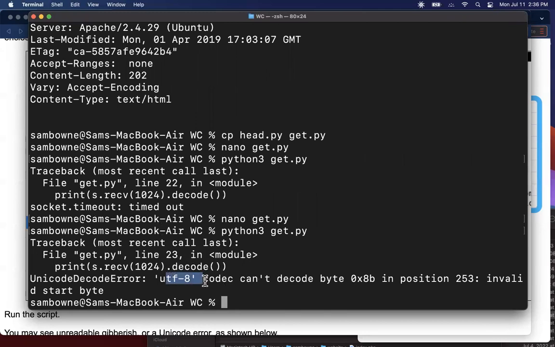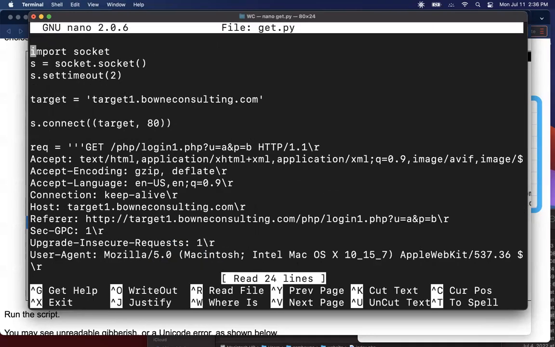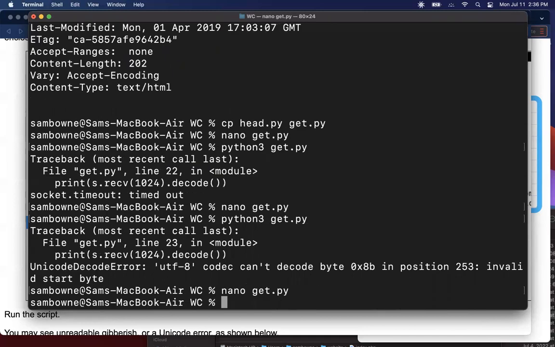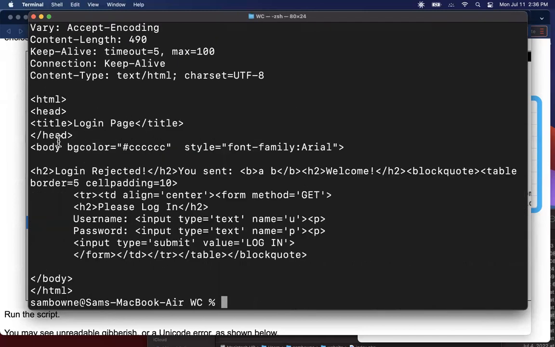And the reason it can't print out the string is because if you look here, the browser understands compressed data, so it allows zipped files to be sent back. But my Python script does not understand compressed data. I could write a Python script that unzipped it, but what's a whole lot easier is just remove this line. Then it will not accept compressed data anymore. And now I get a response I can read.